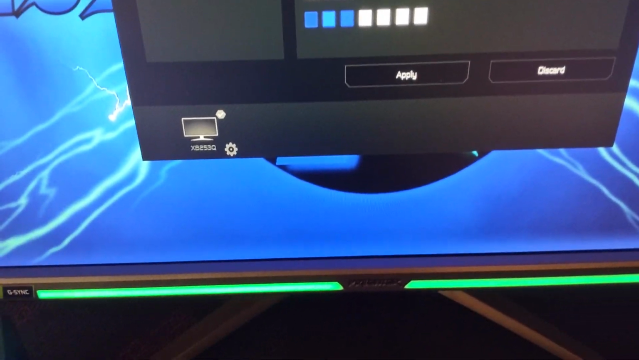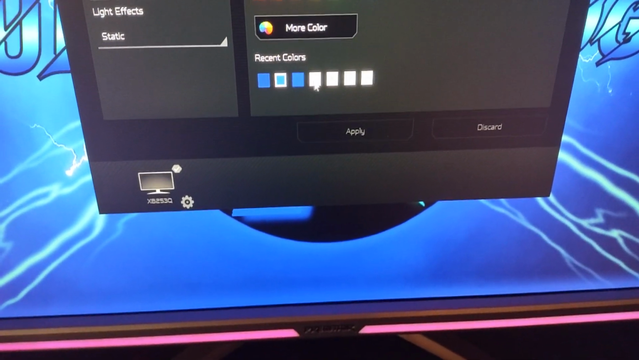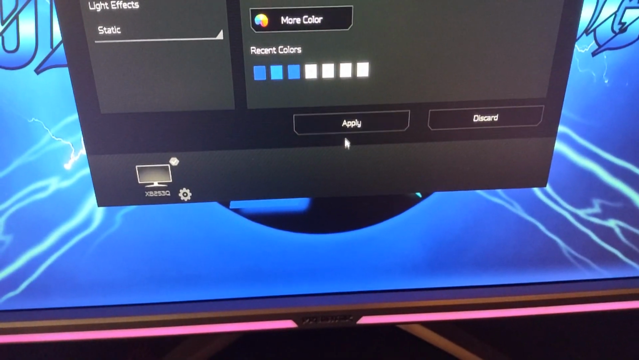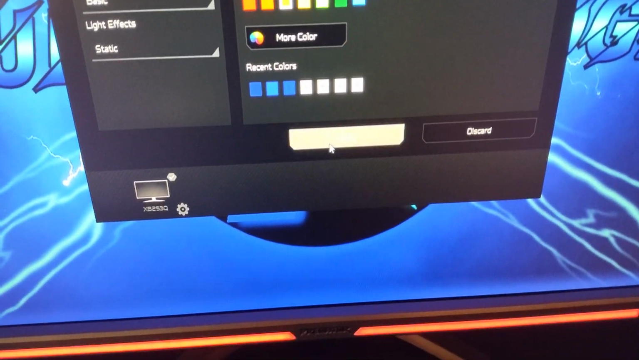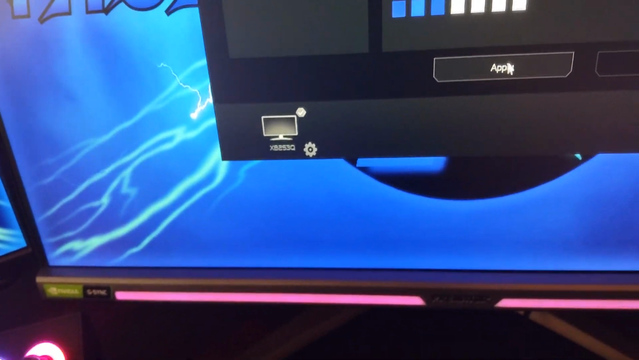I could just, well, it's not really... Oh, you have to click apply, I believe. Alright, this doesn't really seem to be, okay, there it goes. I mean, that kind of looks more like a greenish blue than just blue, but it's whatever. I mean, that's what it does.